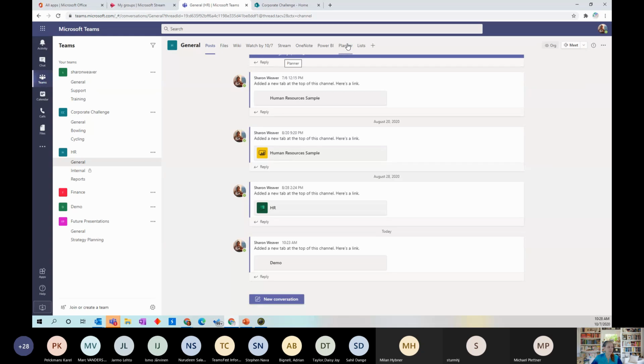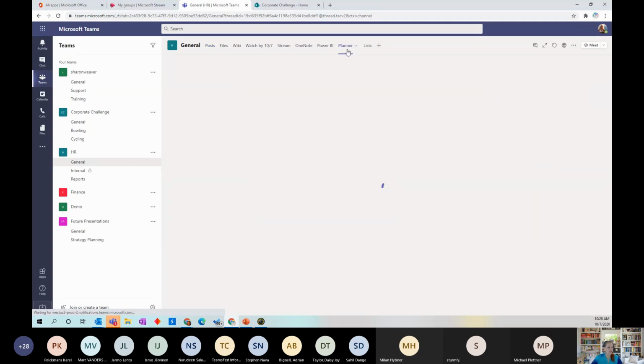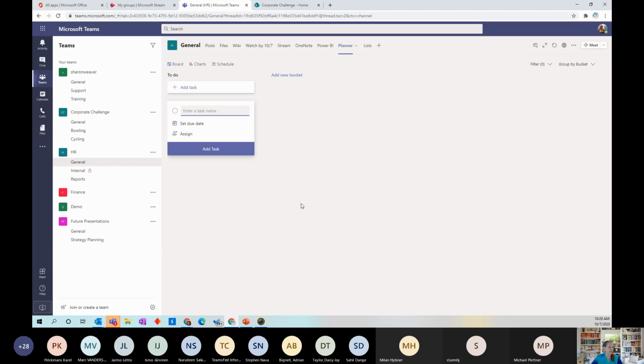Another thing that I really like in here is Planner. I talk a lot about Planner. I'm going to tell you right now, it's very similar to Trello. It's really designed to be a task management application. It's not designed to be a project management application. It's not designed to really do the full spectrum, but it is a fantastic basic task management application.